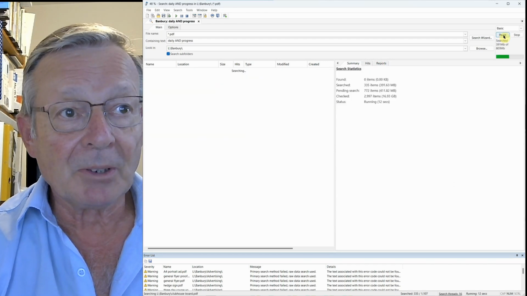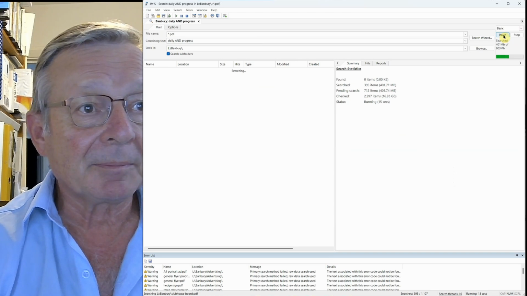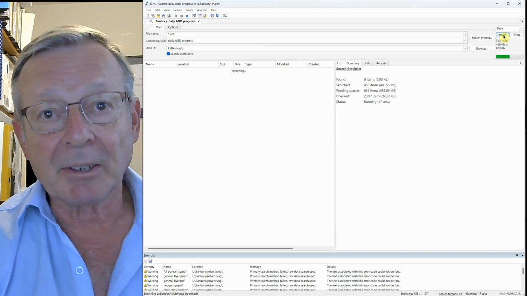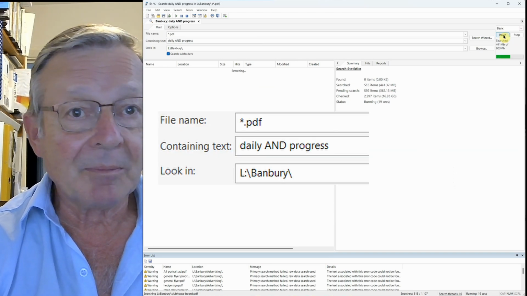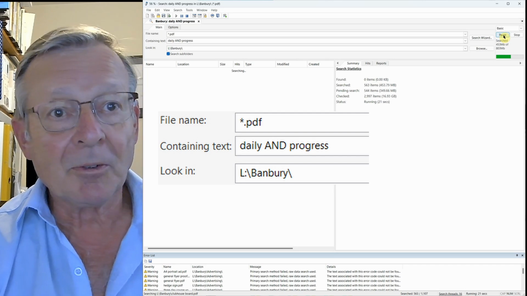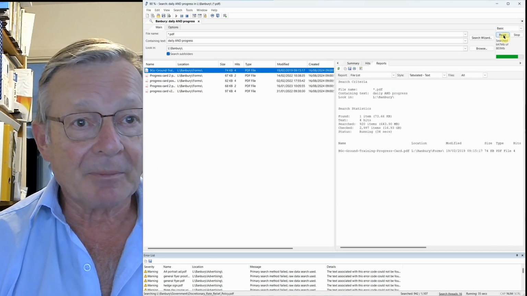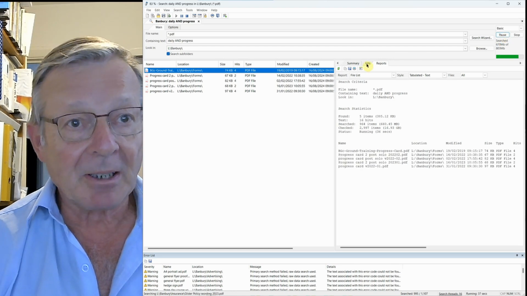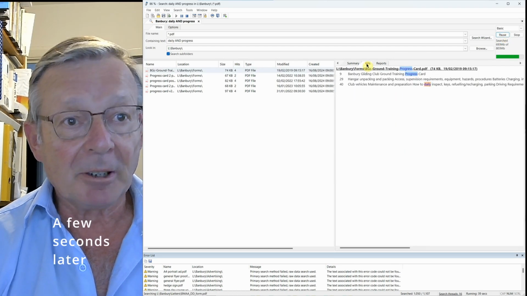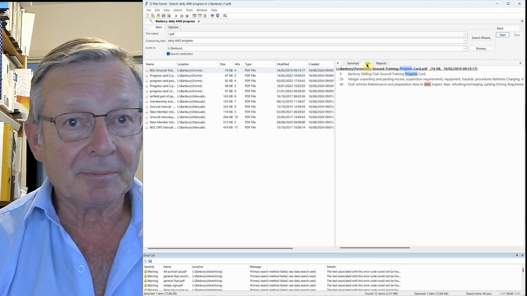Now we're going to look for daily and another term, progress. Okay, press start. It's going to look through PDF files for anything that has the word. It can take a while, but there you go. Found some more, well, not quite as many as last time. Being said, it's looking for progress and daily. There you go.